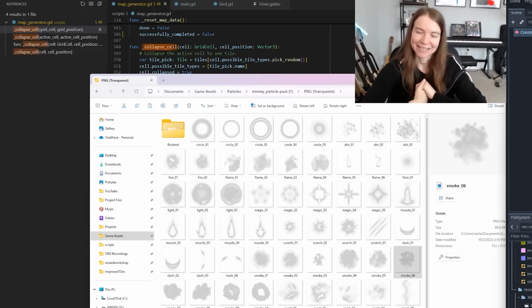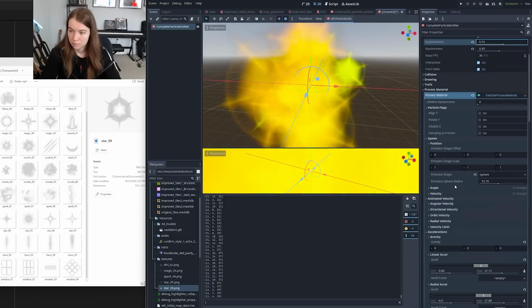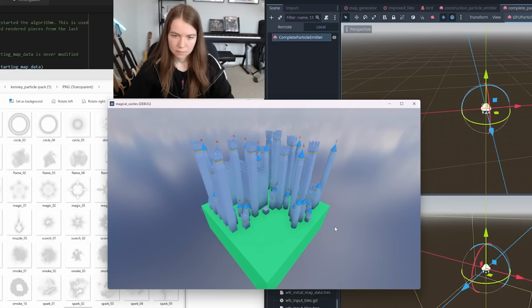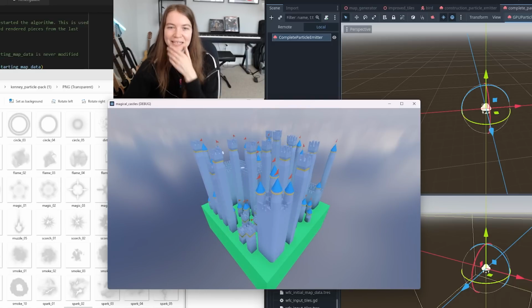Then I decided to add a success particle effect when the castle successfully finishes generating, like a sparkle or something. So again, I messed around with a particle emitter and some different particles until I got something I liked, and I added that to the game. All right, that's pretty fun.